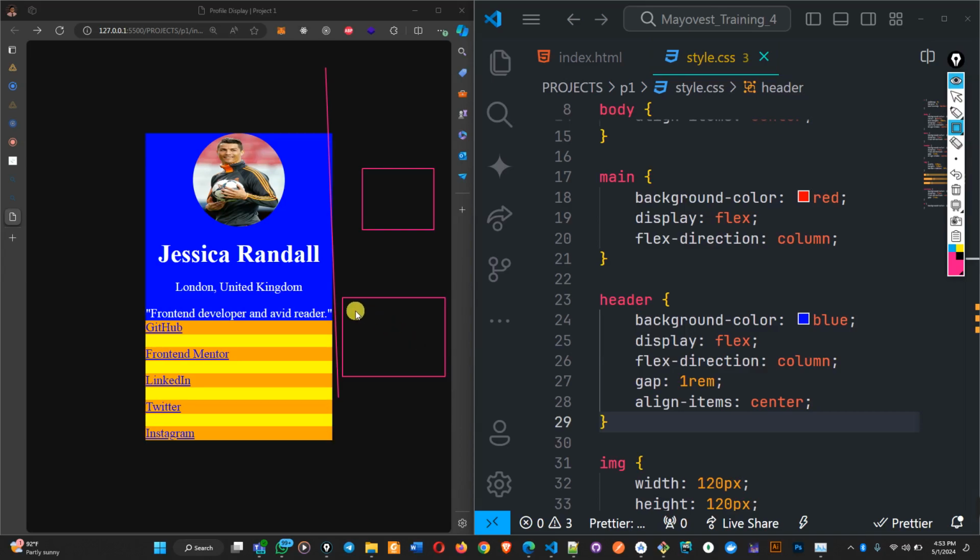So this is what we have. Your content can either be placed like this. This is what we call row here. This is the row direction. Or your content can be like this, which is what we call column. So when your direction is column, this is how the content is going to be placed. They are going to be stacked. When your direction is a row, this is how the content is going to be stacked.